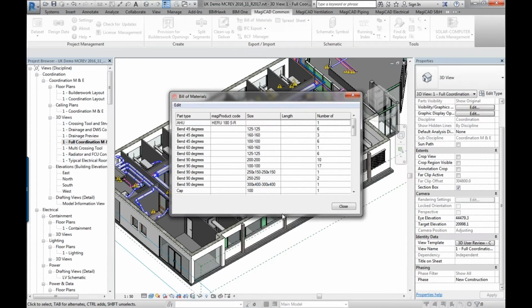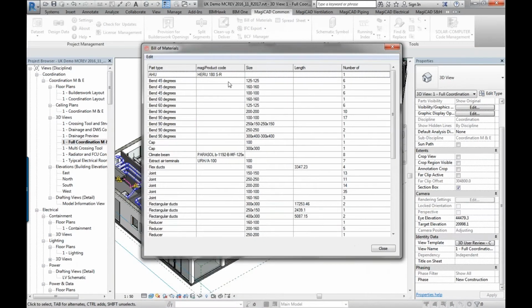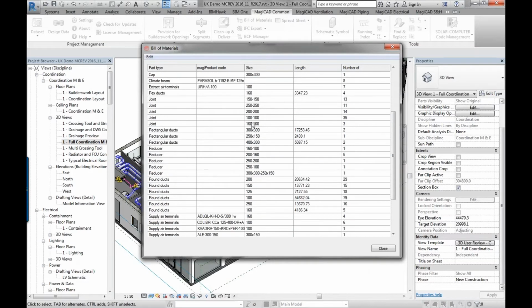Bill of materials. This is just a multi-discipline bill of materials, so you can basically report anything you want, any category of object, any parameter you want into here.